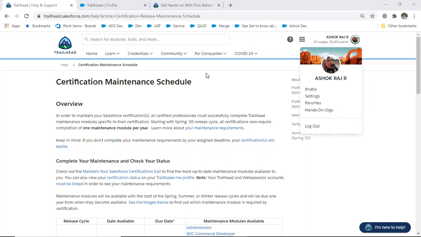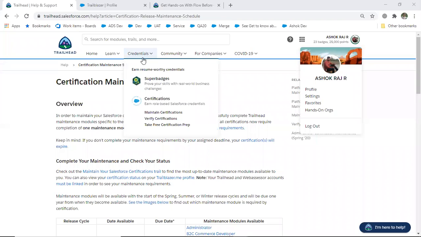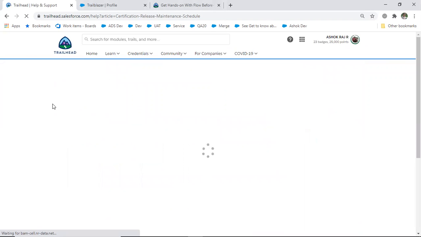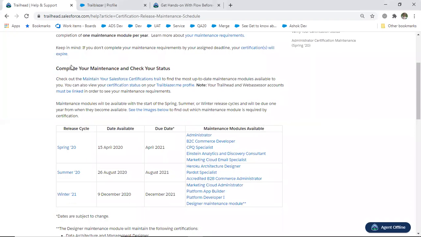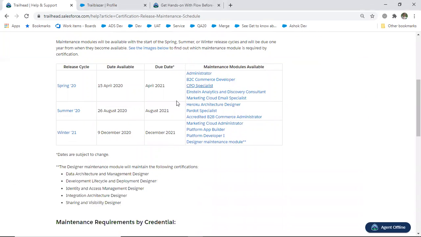All you have to do is go to your Trailhead, then go to credentials, and click on maintain certification. You will see this particular link. This link will tell you what certifications you have to maintain, and for which certifications the maintenance exam has been released. In this link, if you see Winter '20, it has now been released, and these are the list of certifications. If you hold these certifications, platform app builder, developer, you have to maintain them.